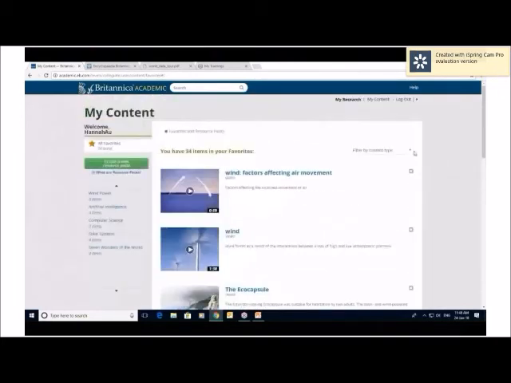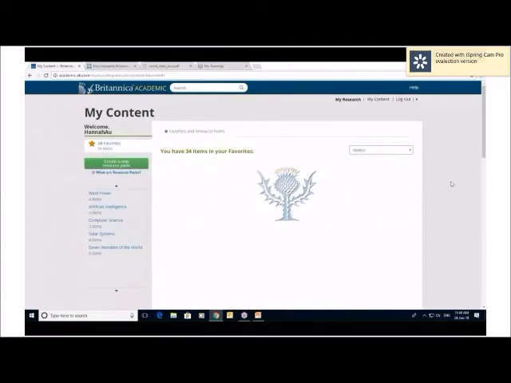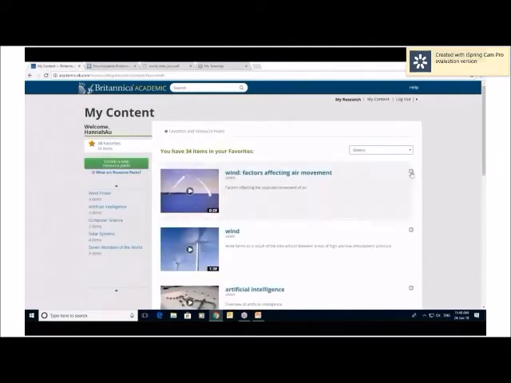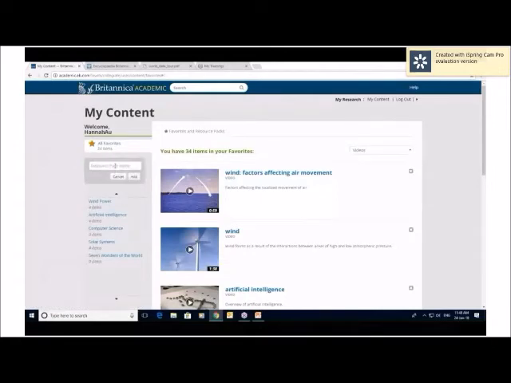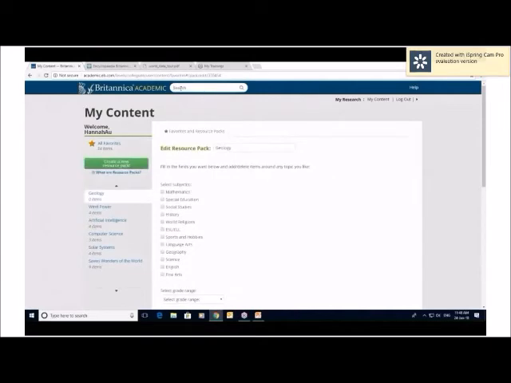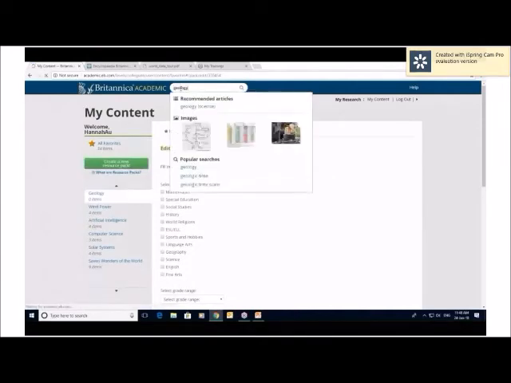This content can be filtered via the type. It can also be deleted using the X. And lastly, it can be organised into a resource pack, which is basically a digital file or folder that contains content around a similar theme. So let's create a new resource pack here. And add it. I now need to go and find some content, so I'm going to perform a search.